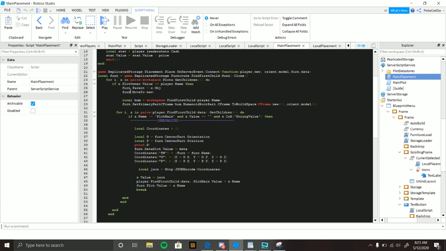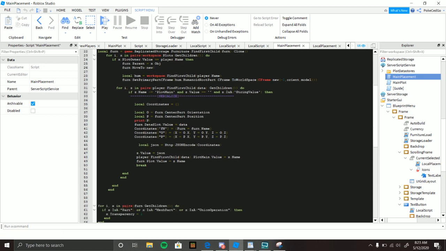If it is, make the parent exit obj. Like I said, that's where it's stored, the obj. Then it moves to the new position, the position that you selected. It says primary part C frame. This one just changes, if you have to place the furniture at a certain angle, this just changes that to that angle, which is the model and the orient.